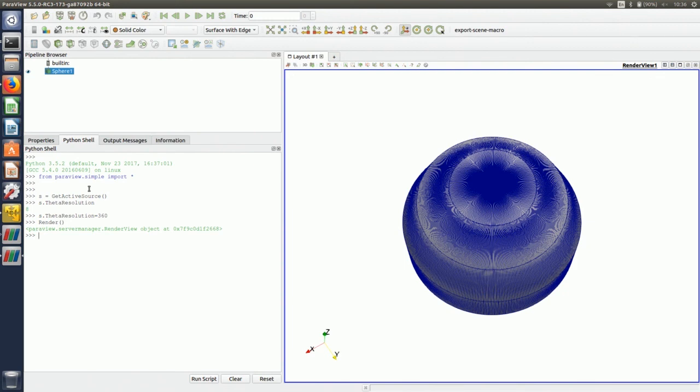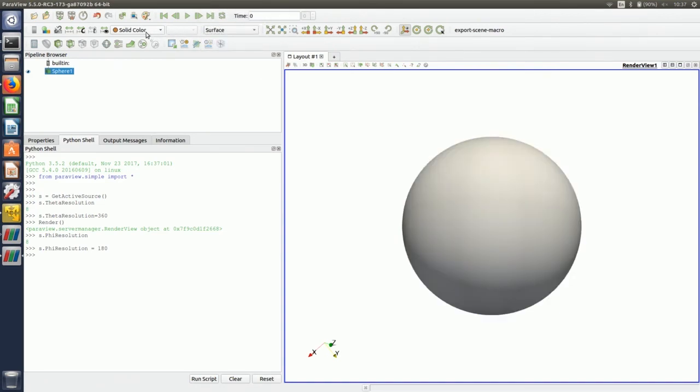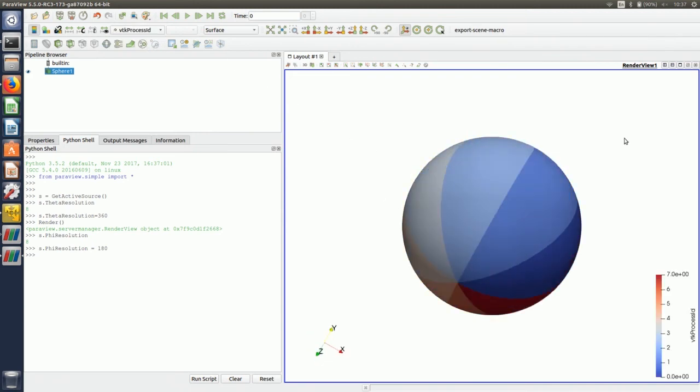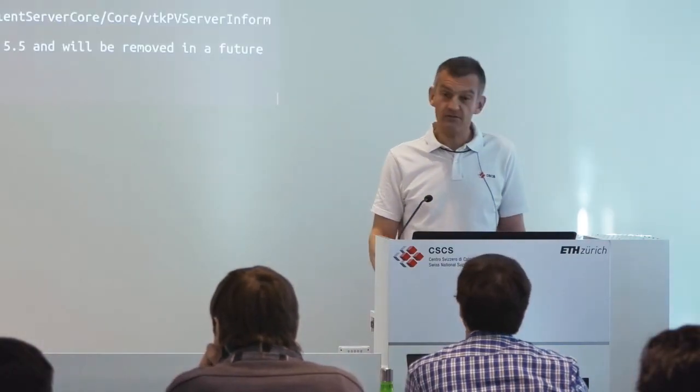One more thing. You still have to earn the croissant. S dot phi resolution. Phi resolution is 8. I'm going to change it to 180. Nothing happens. If I take my mouse and I click on the window, automatically it forces the render. There, I'm done. So I saved myself another shortcut. And I go back to Surface, and I go back to Processor ID, and I've got my 8 colors running in parallel. Life is wonderful. All right, let's go to coffee. Thank you.